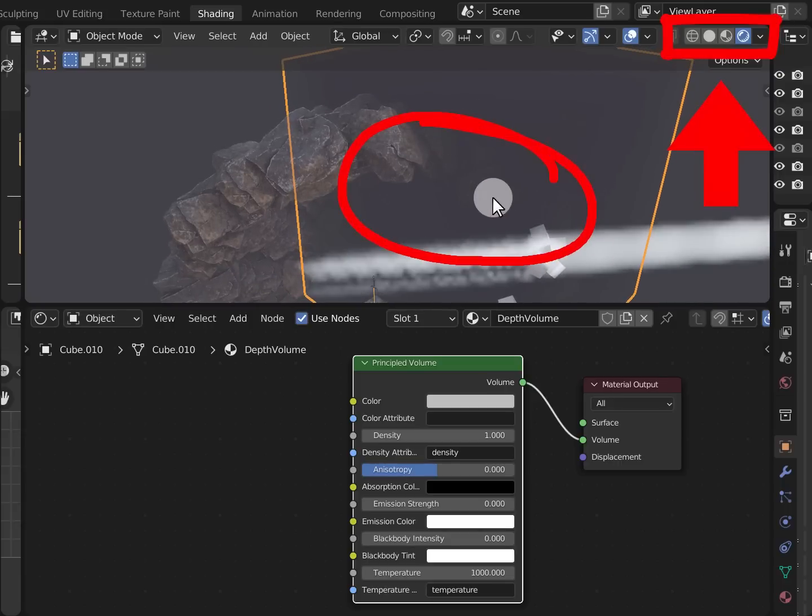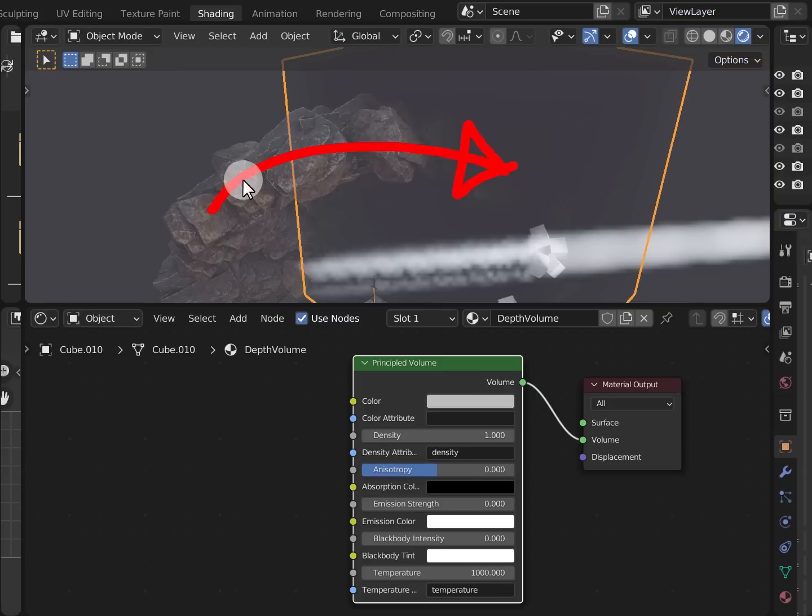We can see this because our rocks are very visible outside of the volume, and then as it goes deeper into the volume, it becomes less and less visible. This is our volume shader in action. And that is how we set up a depth volume, and we're going to continue with this in the next chapter.